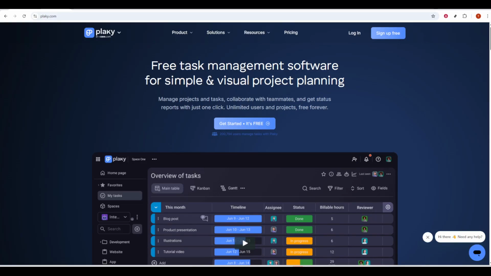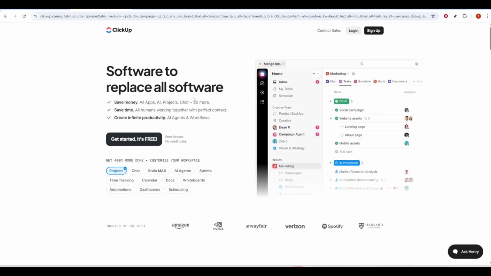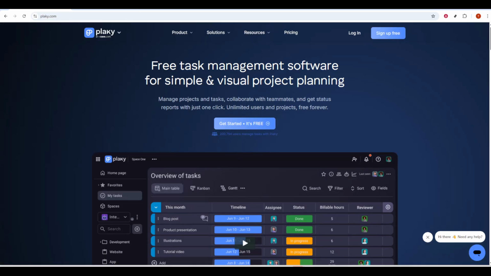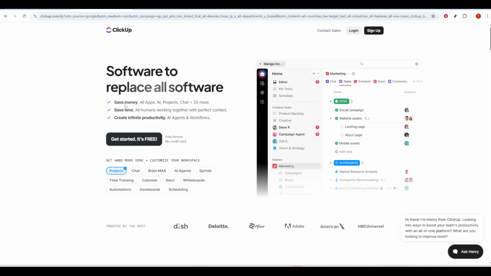In today's video, I'm going to teach you ClickUp versus Plaky features comparison for project management. If you've been weighing which tool to bring into your workflow, this walkthrough will give you a clear, practical lens for deciding.